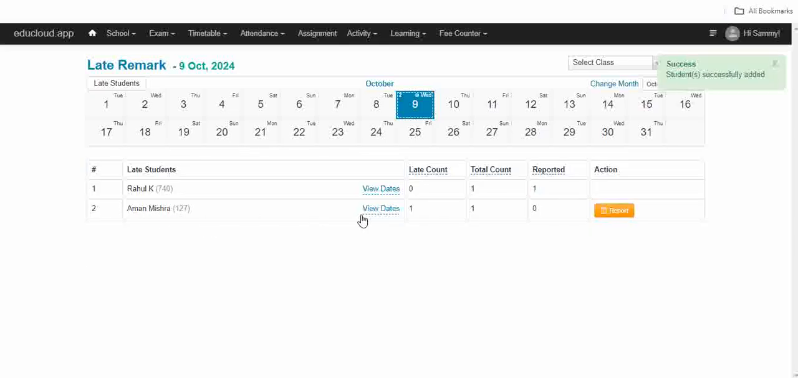Now this student has a late count 0, total count 1, and you can report this by clicking here report. The student reported as late successfully. Now you can see there are 2 students which are late on this particular day.